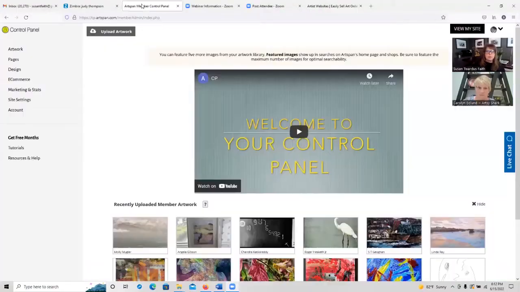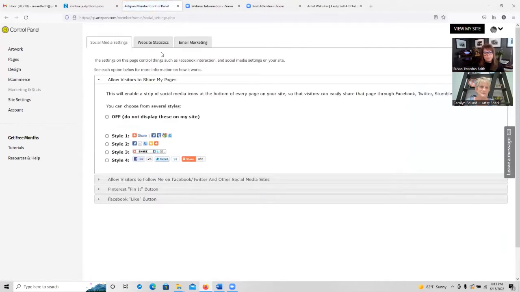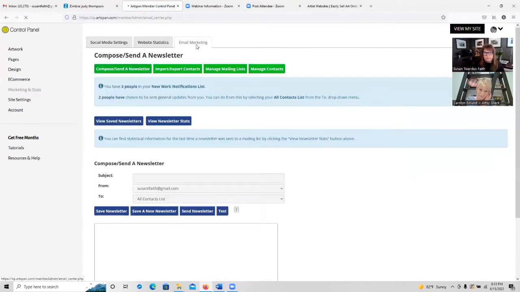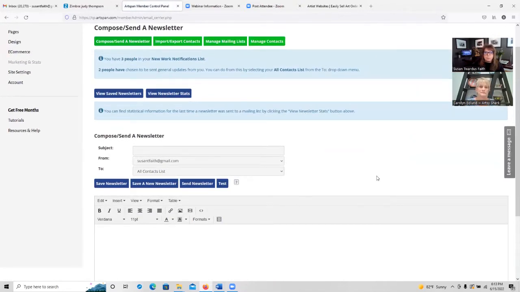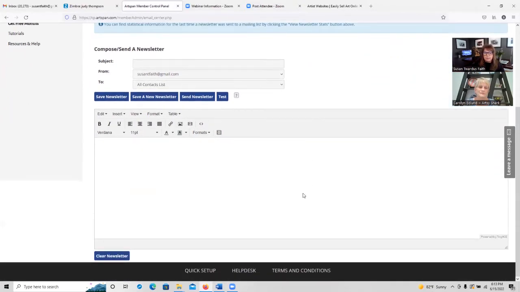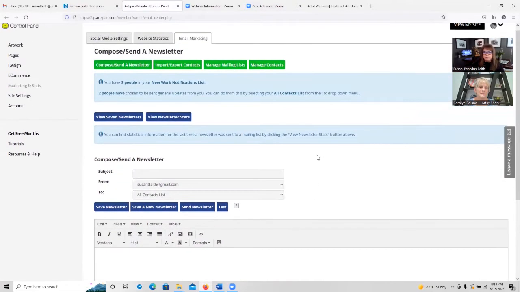Okay, I'm going to share my screen here and go to my Artspan control panel. Now, this should look familiar to everybody that's attending. This is the Artspan control panel. And if you want to create a newsletter, you just go to marketing and stats, and your third tab over is your email marketing. And it's right here is where you would hold your contacts, and you can create a newsletter or an announcement or any kind of email that you want to come directly from your website to your contact list.